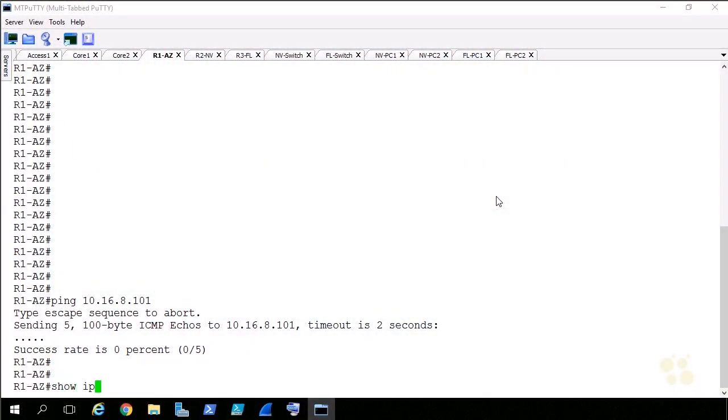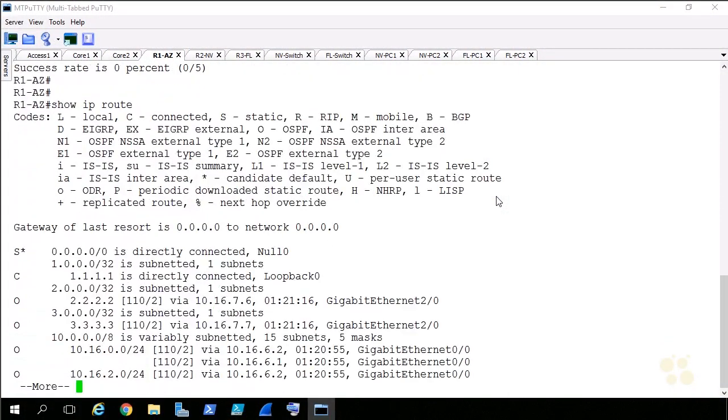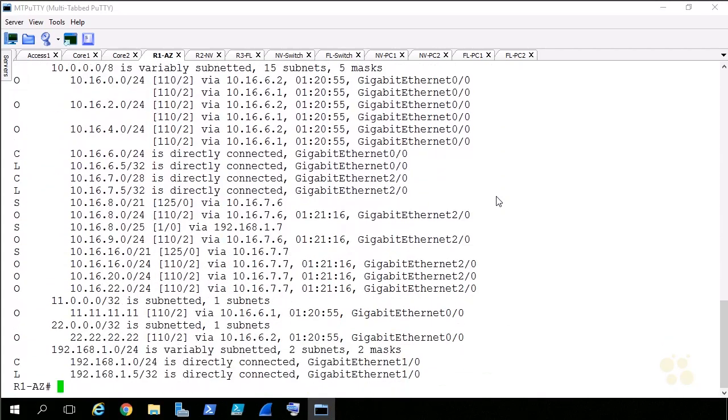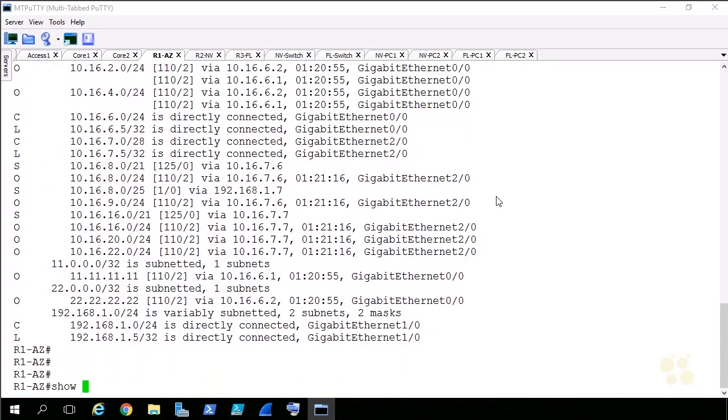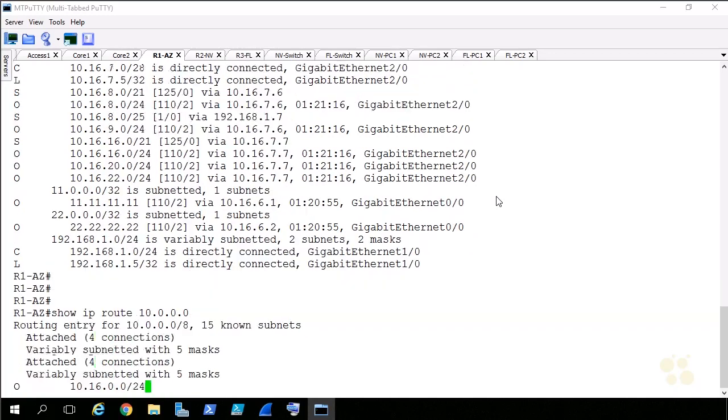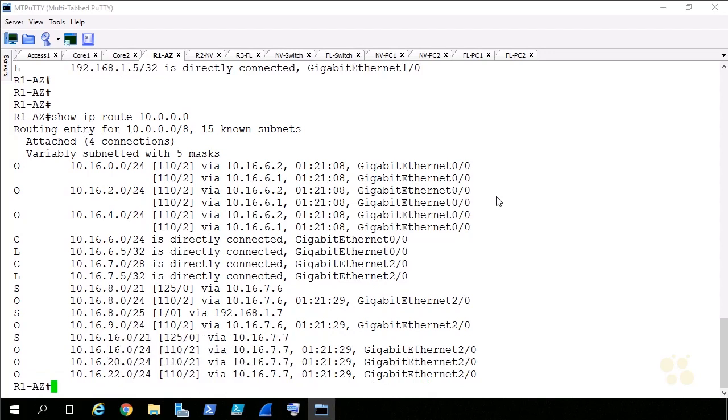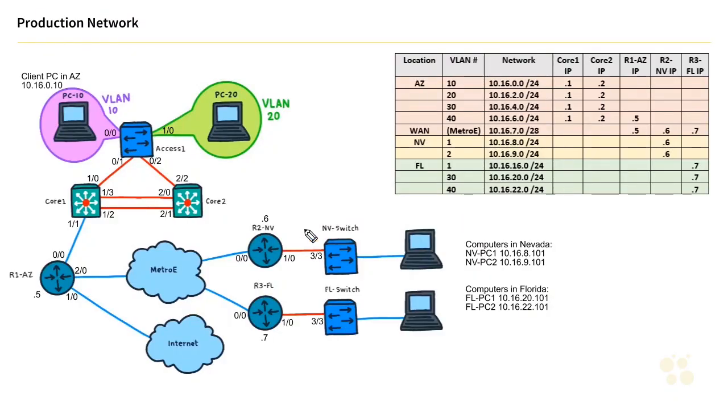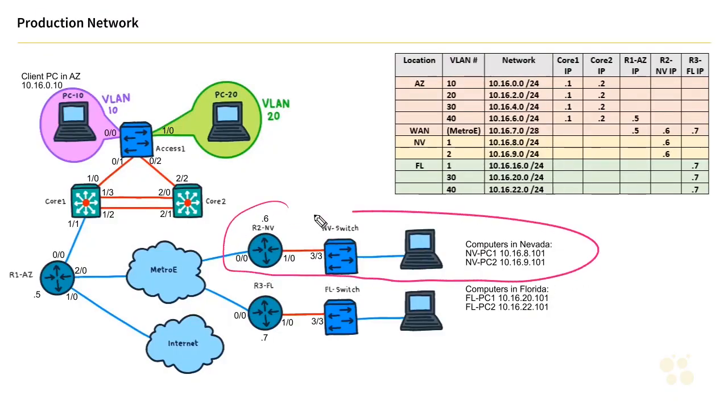Let's investigate. So here on Router 1, if we do a show ip route, okay, so there's just a lot of output here. What we could do is narrow it down to the 10 networks by doing a show ip route and then 10.0.0.0, and that'll just show us the routes for the 10 networks. And what we're looking for is the networks out in Nevada. So if we look at our topology again, so if we look here at Nevada, Nevada's addresses are right here.